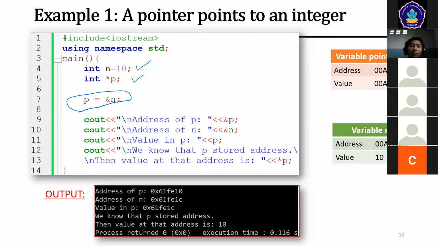Okay. So it means that when we say n here, we create a variable. It's just like we define a variable n, and inside the memory, it has the address. What is the address of this n? And what is the value it stores? It is 10, right? Because from here, we set the number 10 into variable n.